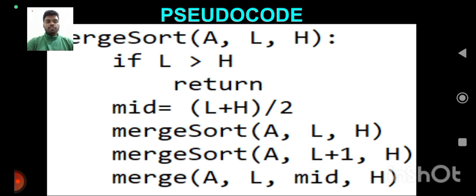How do we reach this base condition? When we divide the array recursively with the help of the two functions, that is merge sort of a comma l comma mid and merge sort of a comma mid plus 1 comma h. And once we get the base condition, then we merge with the help of the merge function, which accepts the four arguments a, l, mid, and high.